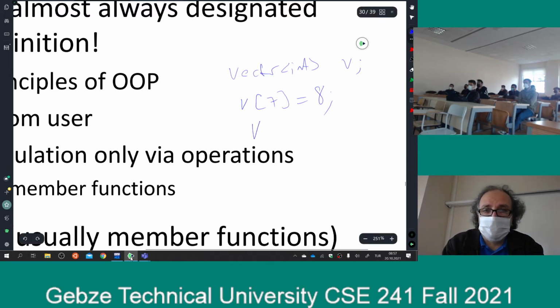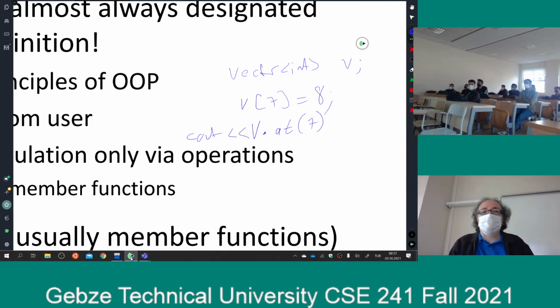There is another one. v.at. The at function will return the element at the index number 7, and you can print it out, no problem. So this at function will behave nicely, it will check the range. If you provide a bad index number, it will not run, okay?